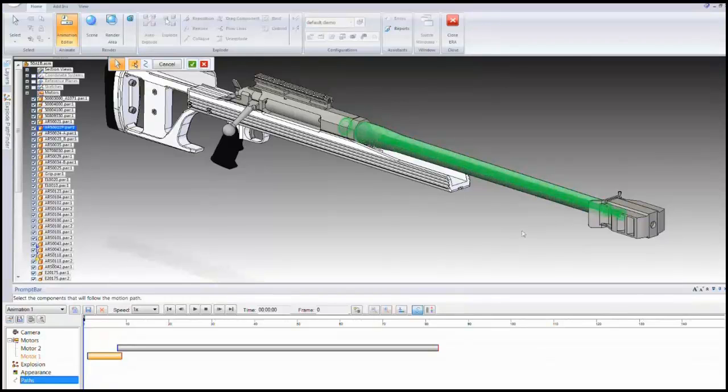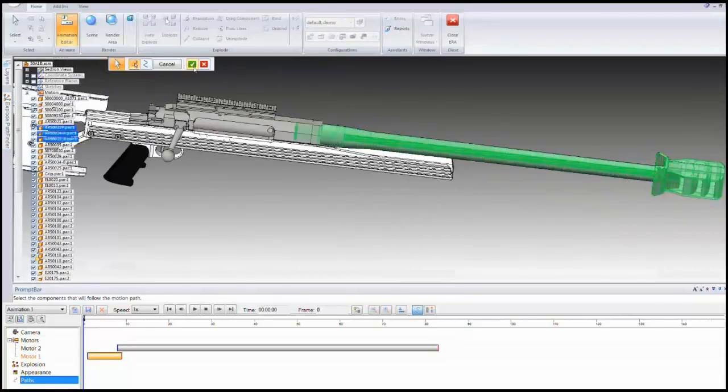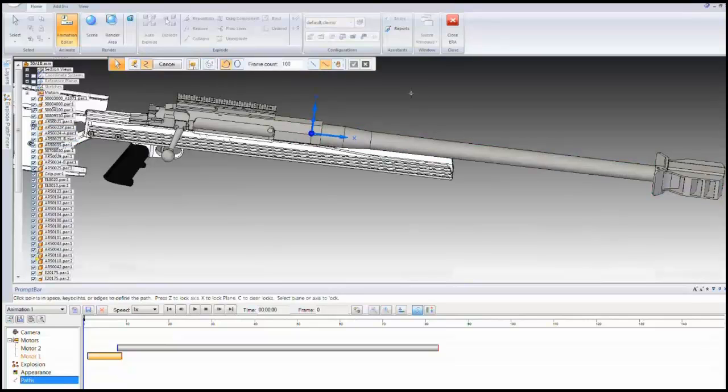Now to select more than one, you just click on the first one, and then you hold down Control on your keyboard and select the other parts that you want to move. Now that we have this selected, just click Accept, and now it brings up the place to draw the path. For this, if you hit X on your keyboard, it'll lock the plane that you're going to draw on.